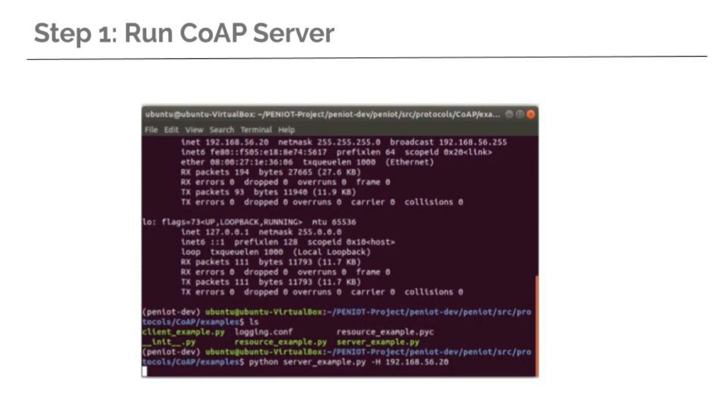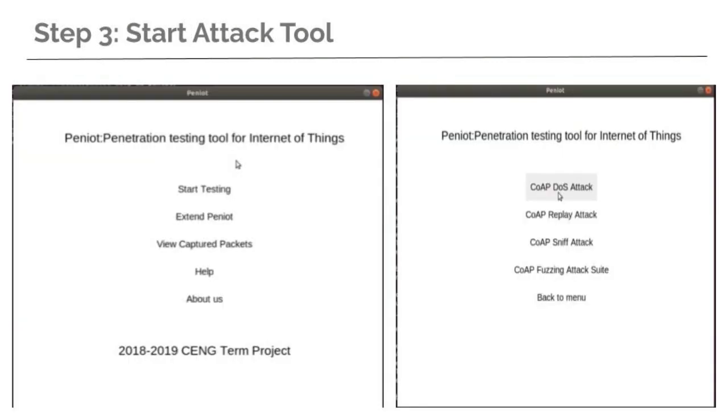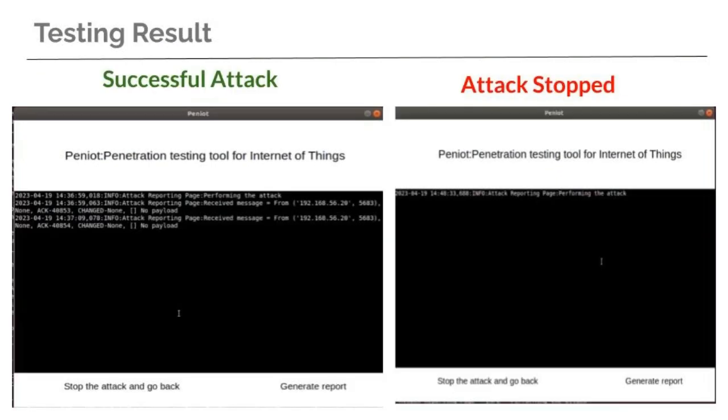First we run the QoA server as shown in the screenshot. Then we run the QoA client. The commands are shown in the screenshot above. Then we run the attack penetration testing tool, PenIoT. The left side of the screenshot shows the types of attacks that it provides. The left side of the screenshot shows that PenIoT, the testing tool, is able to attack the web server, but the right side shows that the attack is stopped due to the security policies that are embedded in Suricata.